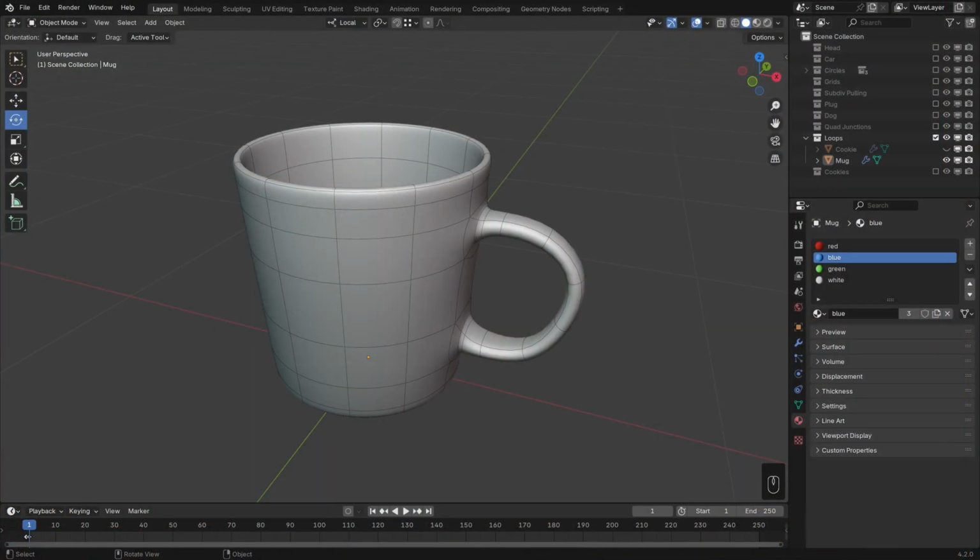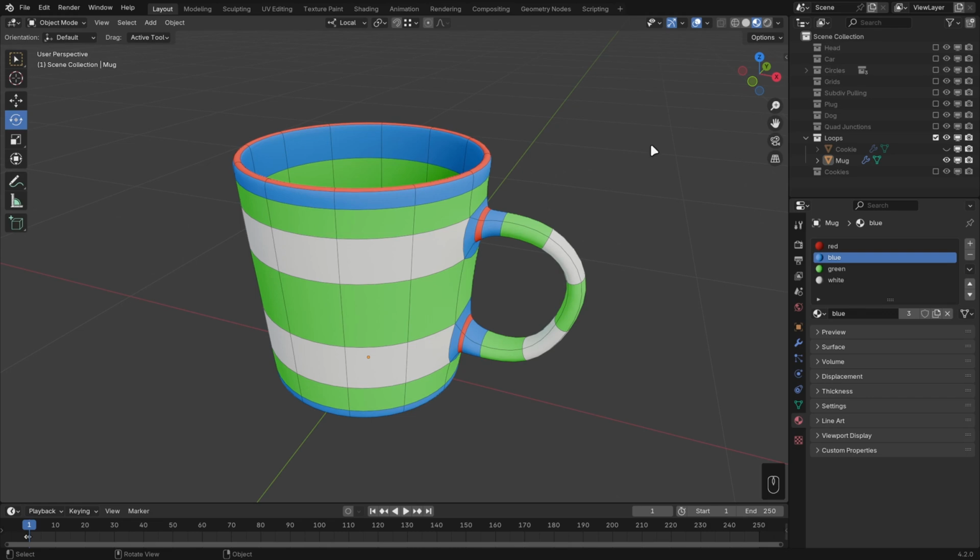We've talked a lot in this course about how loops define the details on our objects, and in this video I want to expand on that a little bit and show you how different loops can serve different purposes. So if you go to the topology examples file and go to the loops collection and look at the mug object and head over into material preview, then you can see that I've color-coded the face loops with different materials.